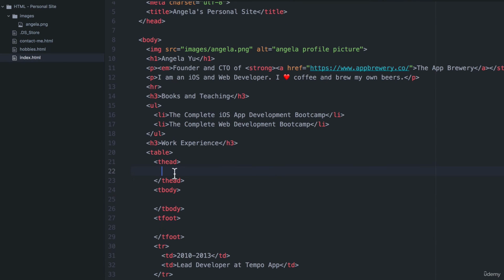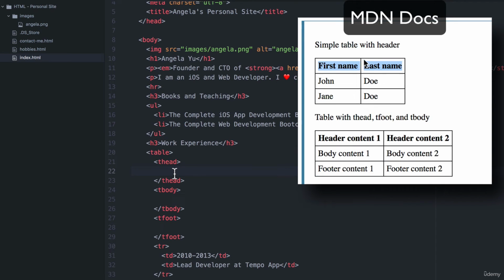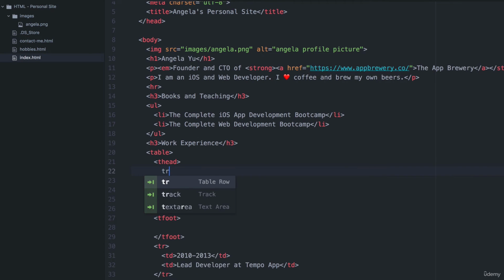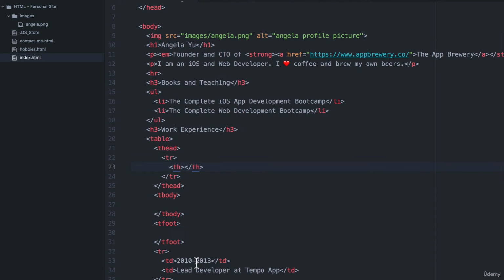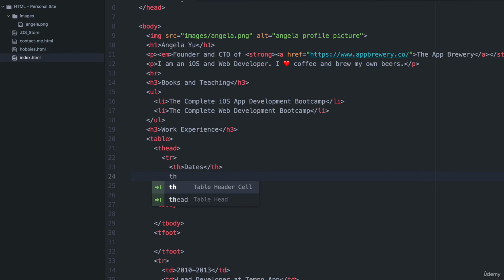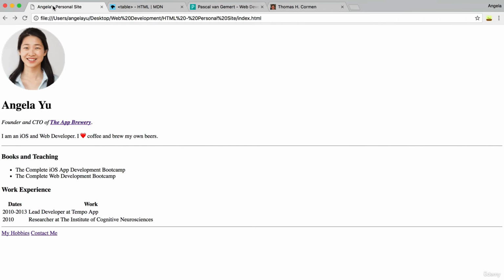Now, inside the table head, we can add some titles to each of our columns, and they get formatted by default in bold. So if we create a new table row, and inside this row, instead of creating table data or TD elements, we're going to create TH elements, or table header cell elements. And inside here, we're going to give the name of our first column, which is going to be dates. And then we're going to create another table header cell, and this one is going to be the work that we did. So let's hit save and hit refresh, and you'll see that we now have table headings for each of our columns.